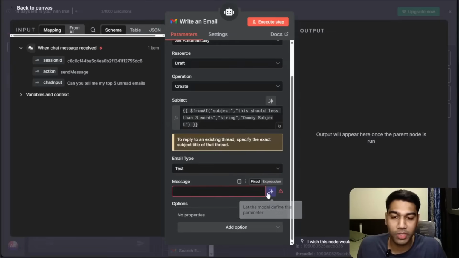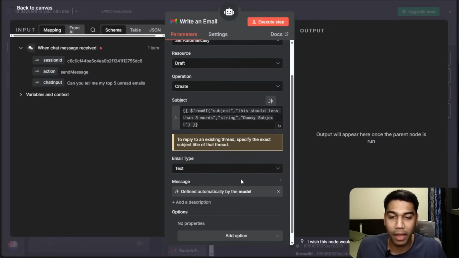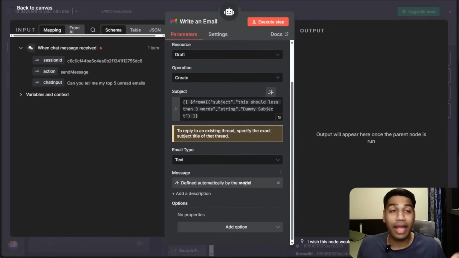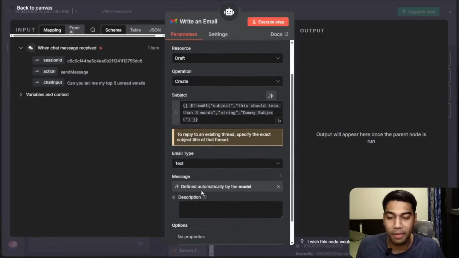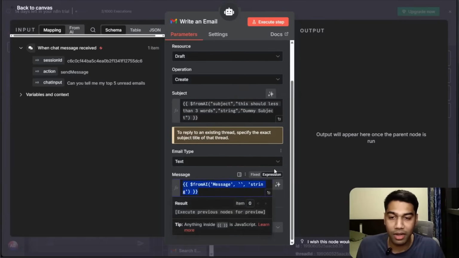And then another option here is again to let the model define this parameter. An easier way to tell the model what kind of email you want it to write is to come here and describe it in the description. This is easier rather than doing this.